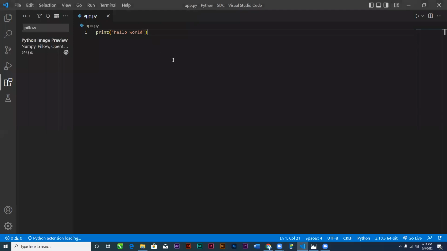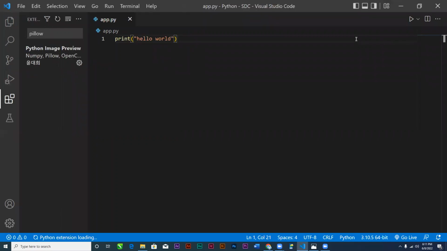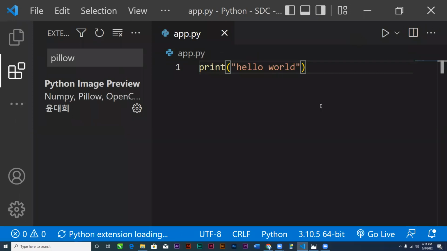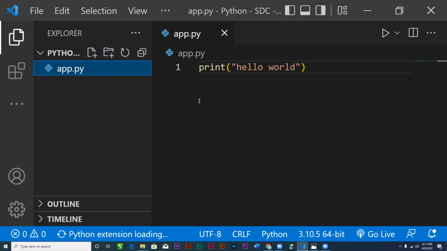All right, so if you're on, let me zoom out. Hope you can see clearly. So now you see that VS Code is very intelligent, that it identifies the kind of code you are writing and gives different colors to match them.